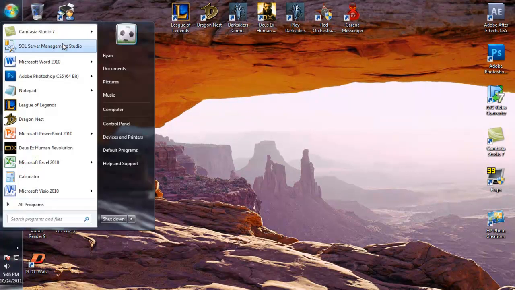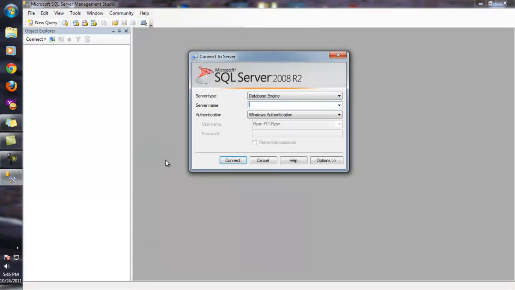Today we will create our new database. First, we open SQL Server Management Studio, then connect to our server.